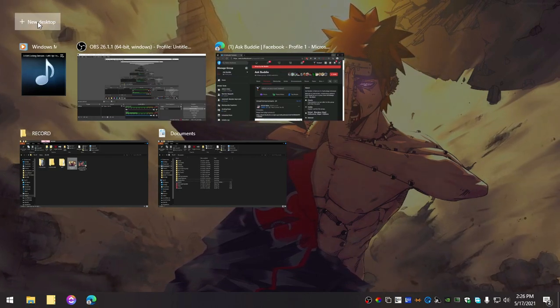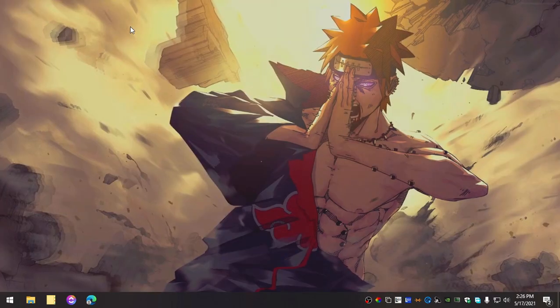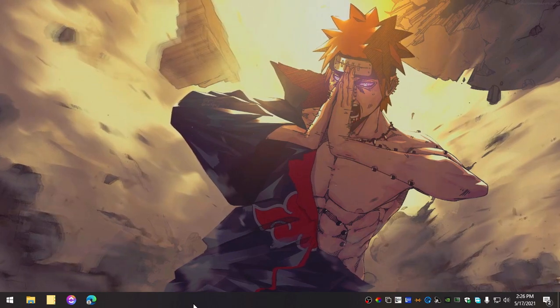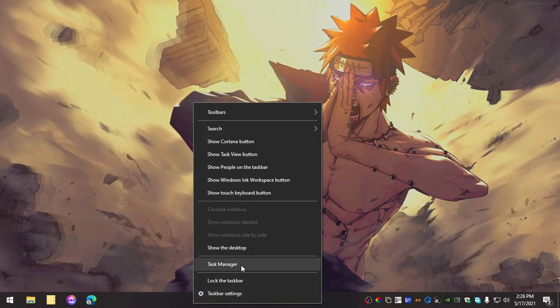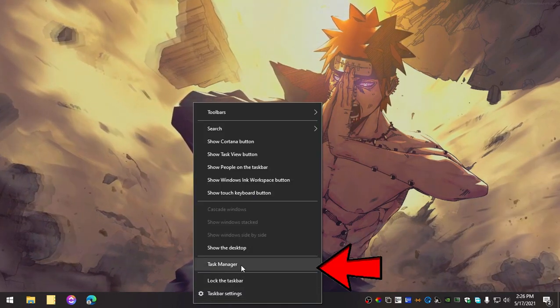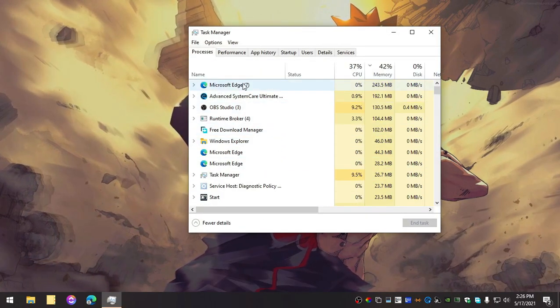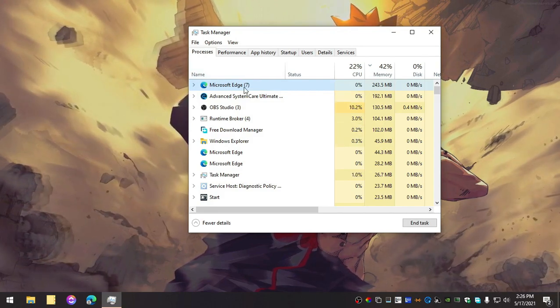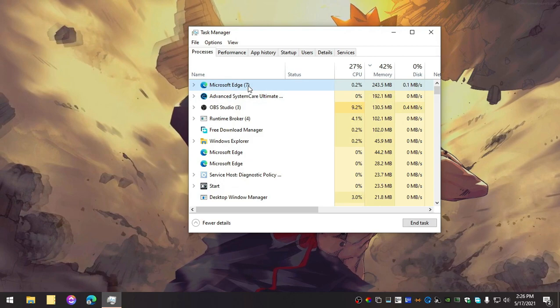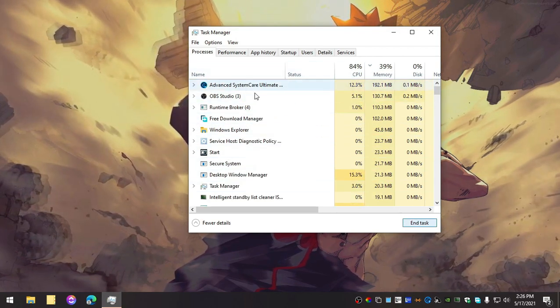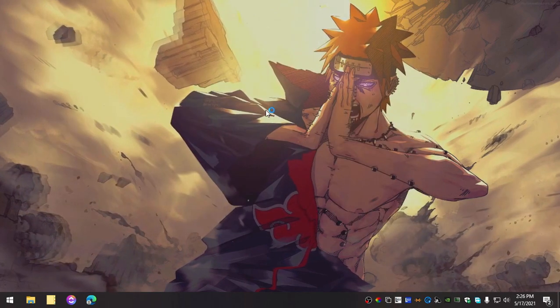So just go ahead and click on New Desktop first and go to Desktop 2, and you guys have switched to Desktop 2. Now you can literally access everything here. So go ahead and right click on the taskbar and then click on Task Manager. Now you have access to the Task Manager, and now search for the application or game, whatever you want to close. I'm just going to close Microsoft Edge from Desktop 2. So just go ahead and click on End Task, and it should be ended directly without any kind of notice.